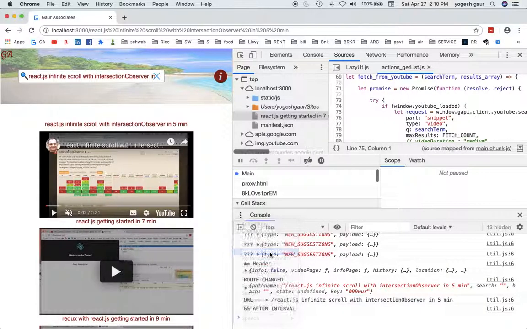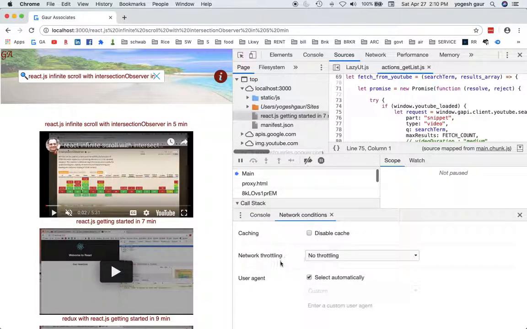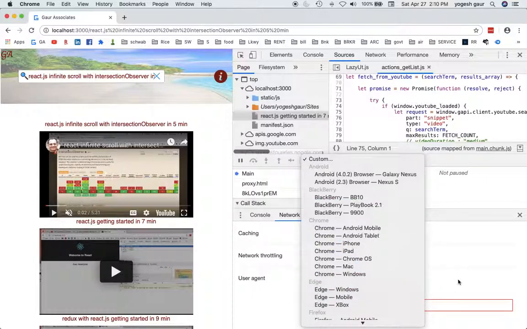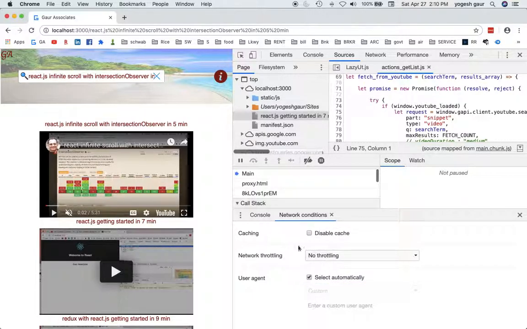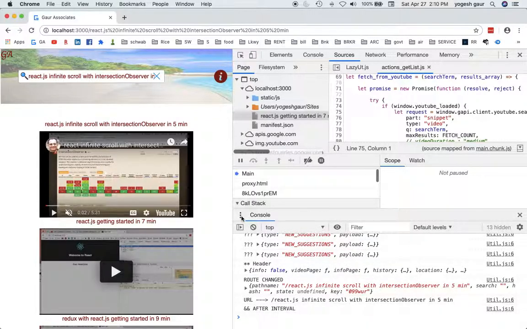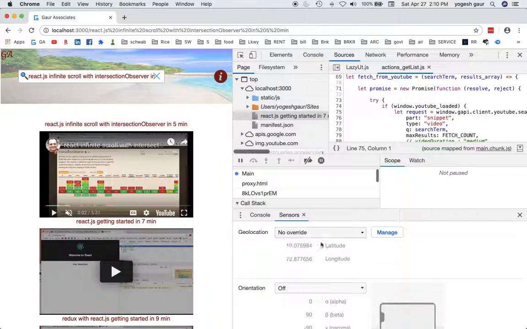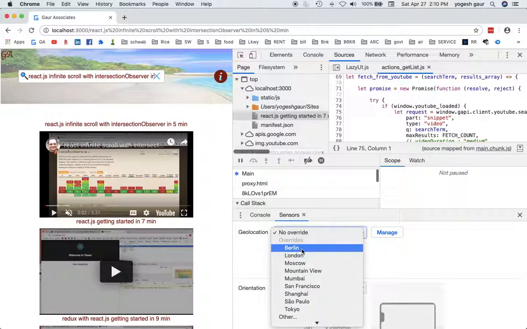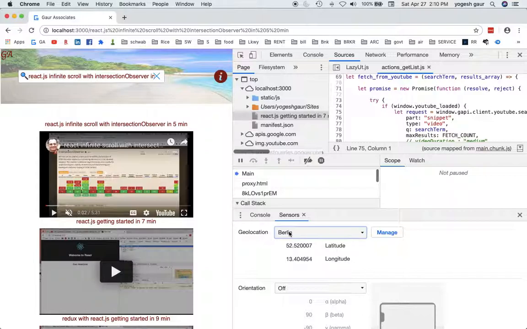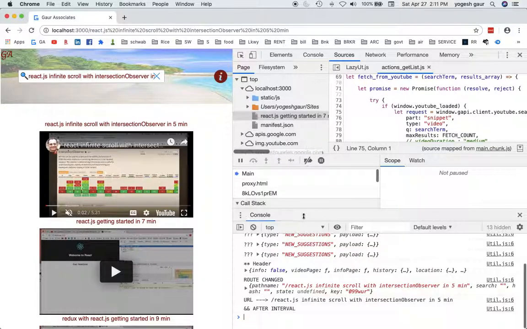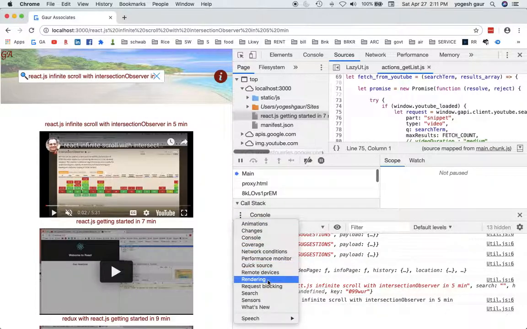You can also try some settings under network conditions. Instead of the user agent being selected automatically, you can select a user agent, and if your server is looking for that, that can be pretty useful. Another thing that I find useful sometimes is to use some sensors, which would basically be a geolocation. If your app is sensitive to that, you can set a geolocation and try that also. You can also try some orientation, which can be useful, though I don't really use that much.